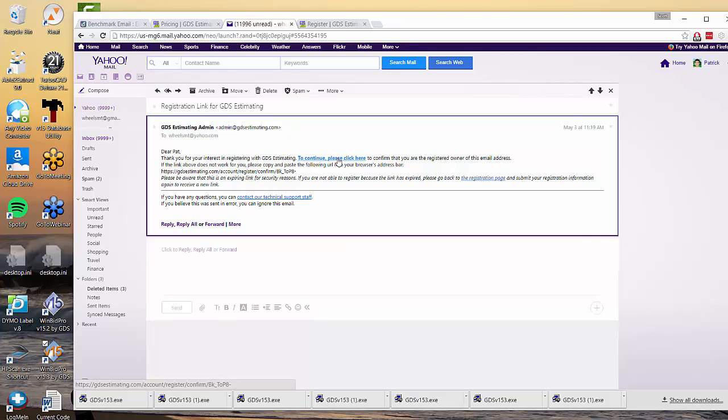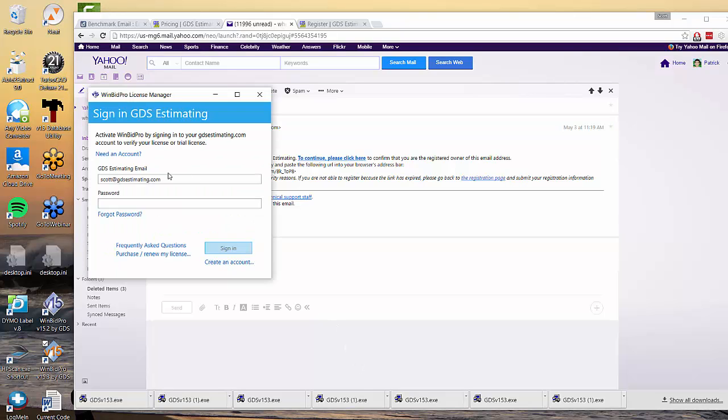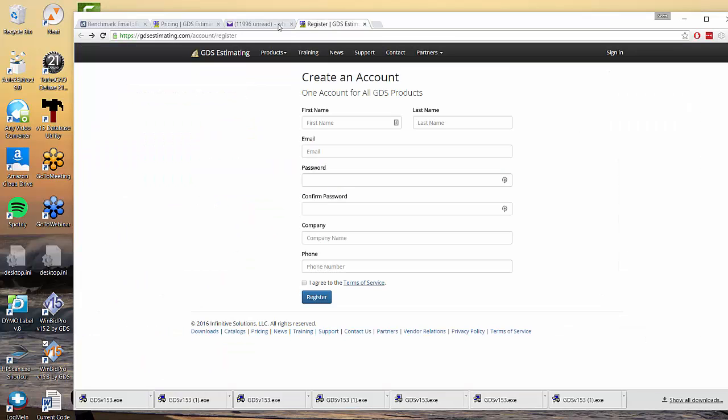This has to confirm who you are. So the email has a link. You click on it, and it says, okay, you're complete. You're now an official online user for GDS. And at that point, we can go back to getting into the software by entering your email address and password, and then just sign in. And like I say, the next thing you'll see is the login for the actual WinBidPro software, where you pick the username of the WinBidPro. So that's how you would get into the software with this new licensing.